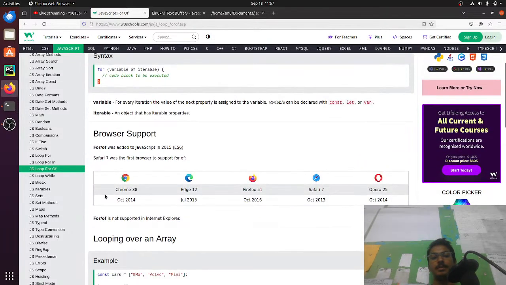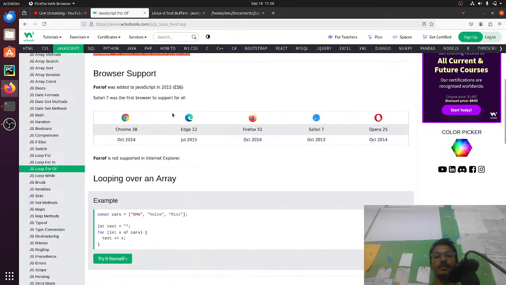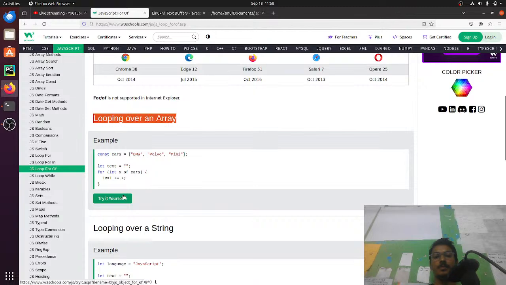Variables. What is the variable here? For every iteration, the value of the next property is assigned to the variable. A variable can be declared with const, let, and var. Iterable: an object that has iterable properties. For of is not supported in Internet Explorer. Now, for looping over an array.